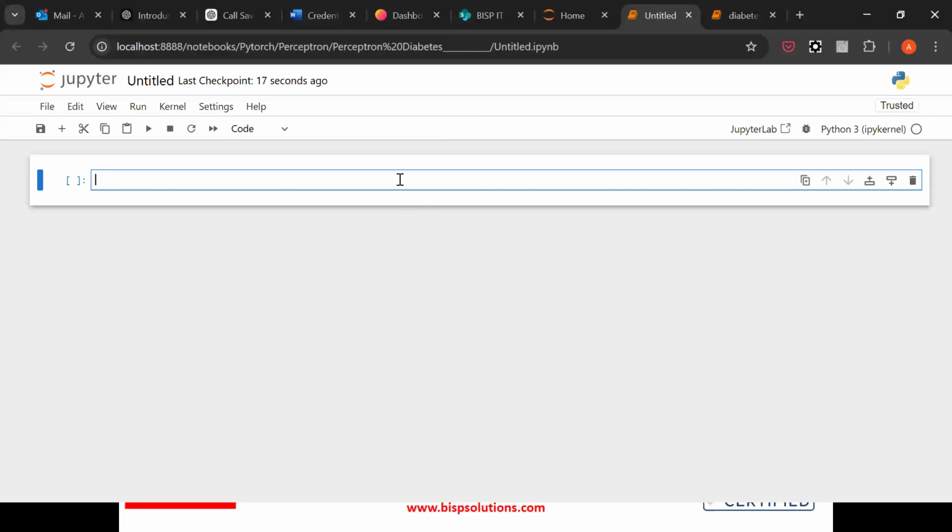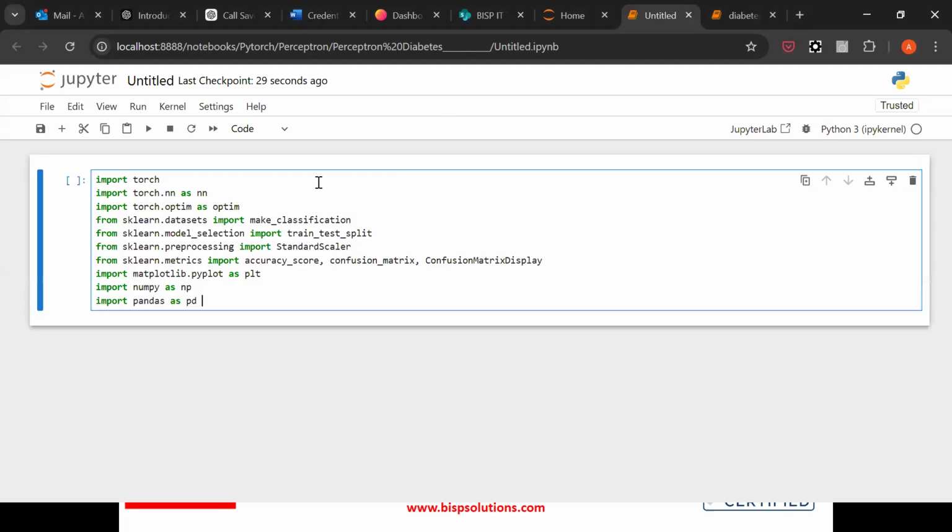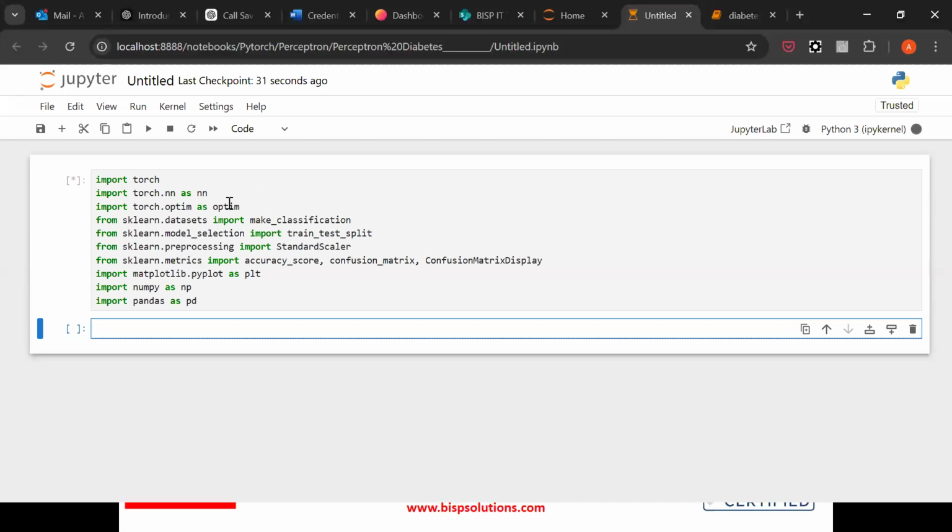A blank notebook is opened. First of all, I have to import all the necessary libraries. Look at this: torch, torch optim, sklearn (scikit-learn), matplotlib, numpy and pandas. These are the very essential libraries which need to be imported.